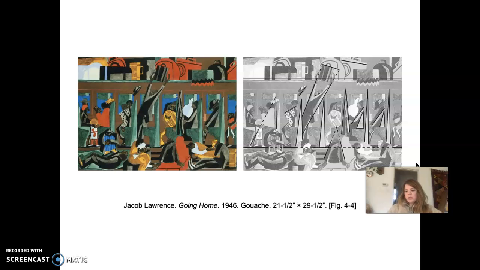So Jacob Lawrence's Going Home was a part of a larger collection of paintings that was called the Migration Series. And I found a video that I'll put in week 3, I believe, and you can look at that. It's actually kind of going over the history of this painting. But moving on, we're going to move on.